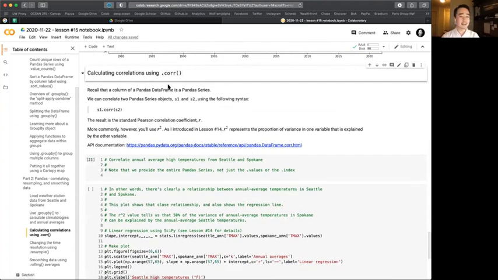And recall that a column of a Pandas data frame, a single column, is a Pandas series. And when you correlate two things, you want to use series, right? So you're correlating two Pandas series, S1 and S2 here, just as an example. And the syntax you use is S1.corr(S2). You probably saw this in an earlier assignment, but we're going to think about this in a bit more detail here. What you get is the standard Pearson correlation coefficient, also known as R.